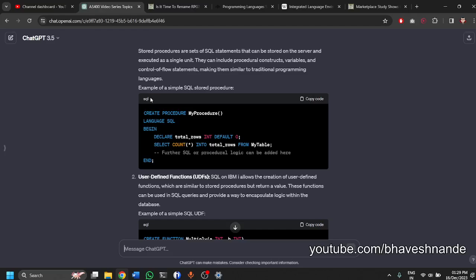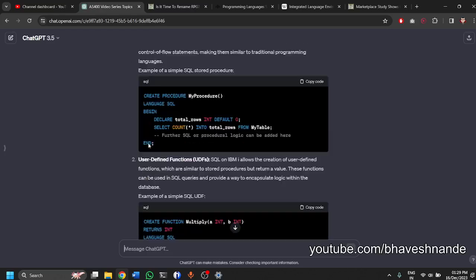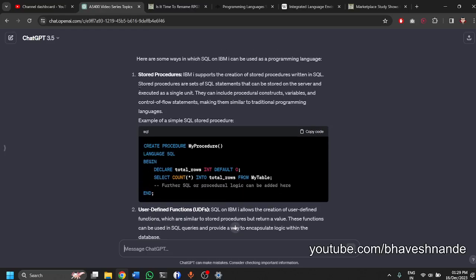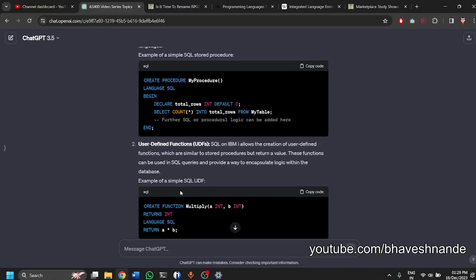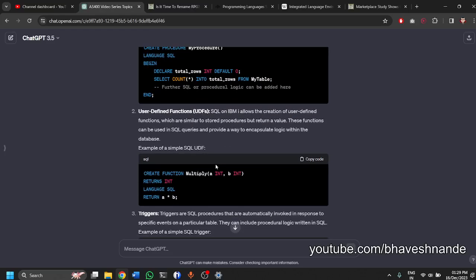So what ChatGPT says is that SQL can be used as a programming language in multiple forms. It can be in the form of a stored procedure, so you can create and store your code in SQL. You can declare variables, execute a query and assign the value to a variable. You can have if-else statements also in SQL, and other structures are also available.